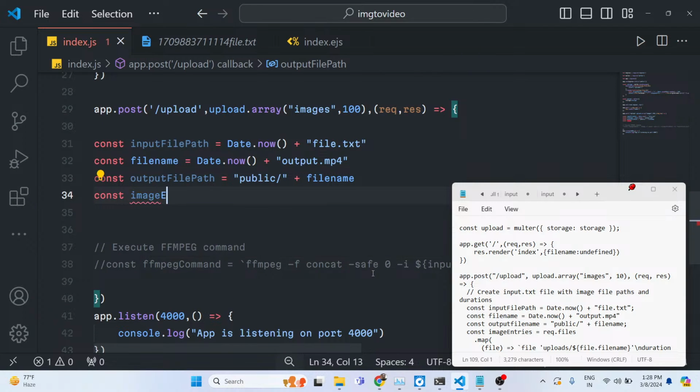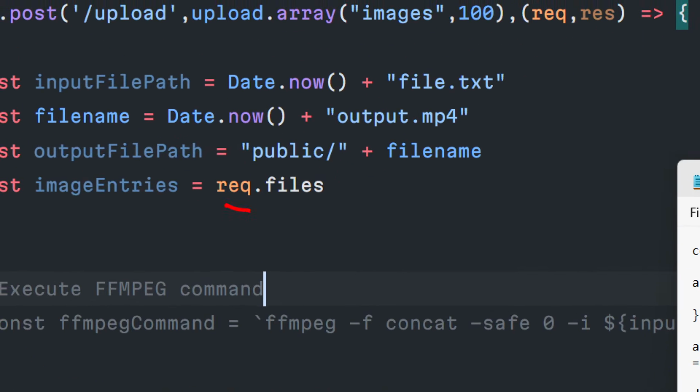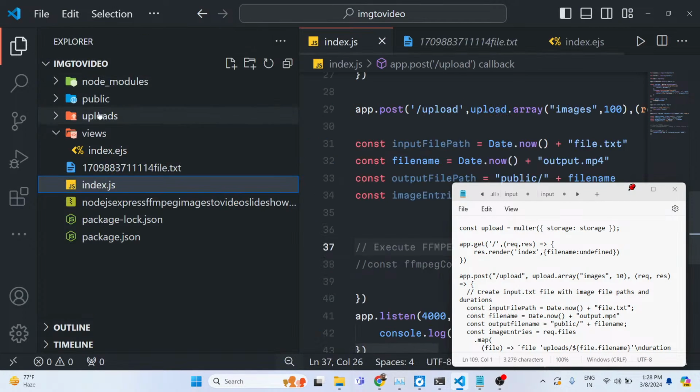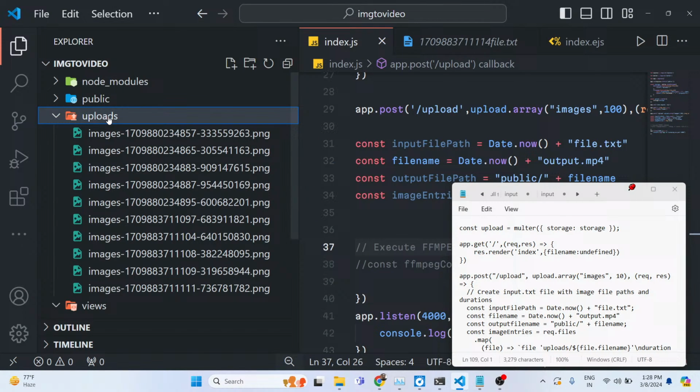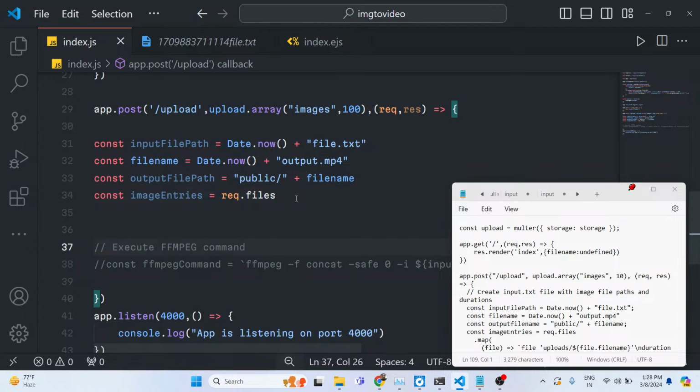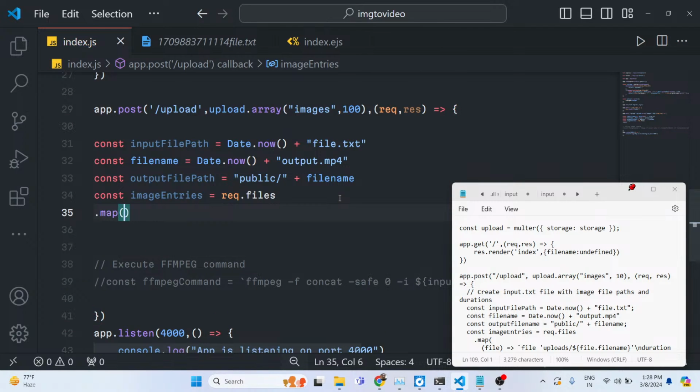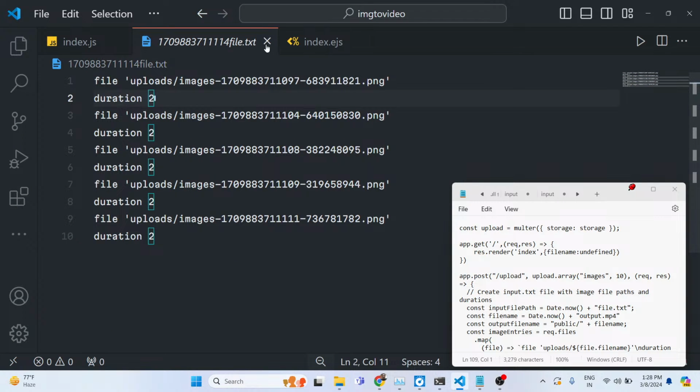And then the image entries. So this will be there in request.files. So all the files will be uploaded in this uploads directory. So now we can simply use a method called map, and for each file what we can do is that we can simply construct this file in the same format.